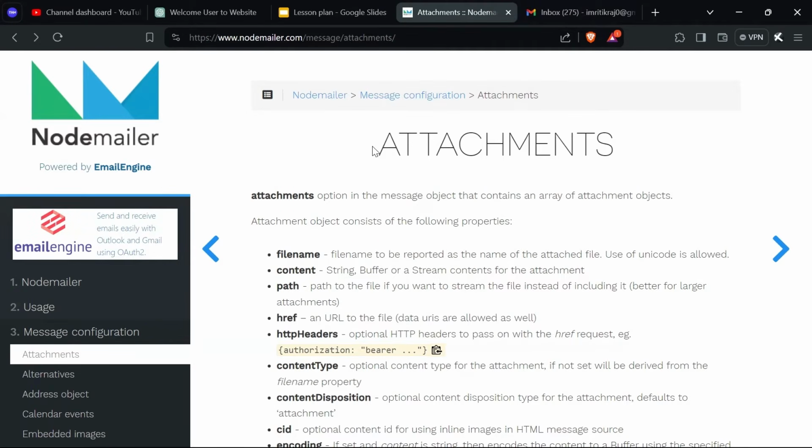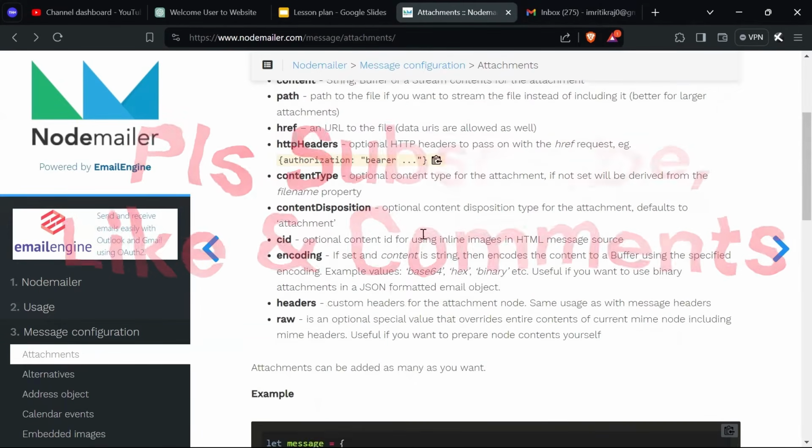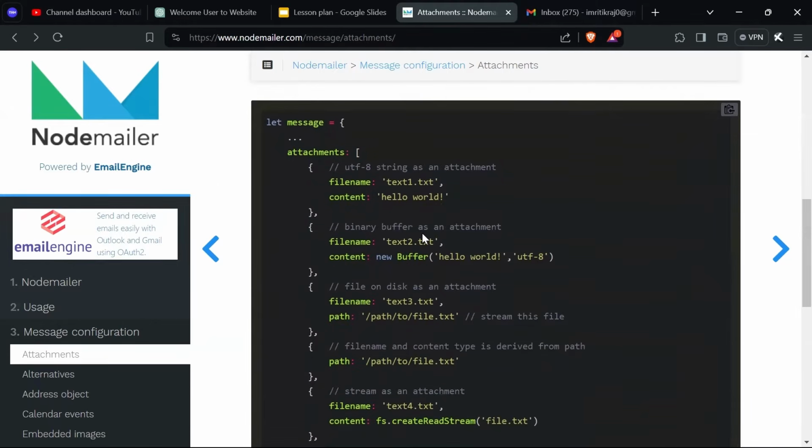Hey everyone, in the last video we saw how you can send mails to multiple persons at the same time, and also mention the CC and the BCC. But in this video we are going to see how you can send files, or attachments. This is the Nodemailer site. Here you can see how you can send file content.